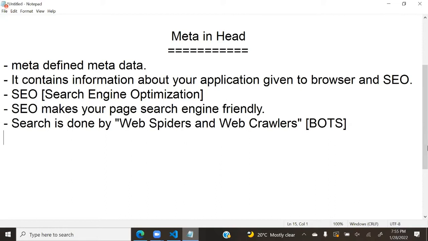It is a very big topic. So many points are there. Search engine optimization is the concept of making the page search engine friendly, so that the search engine can easily recognize it, pick it up and show it in the search results. To make the page search engine friendly, so many points are required.